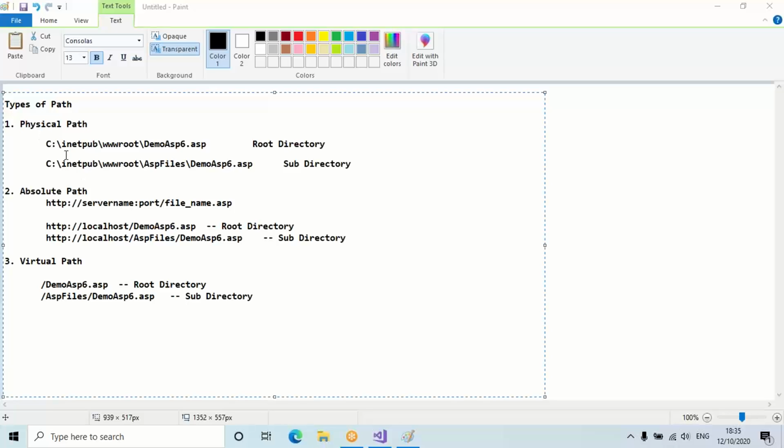Okay, three options we have: physical path, absolute path, virtual path. It depends on how you want to make use of these paths in your ASP.NET application. Three are there.